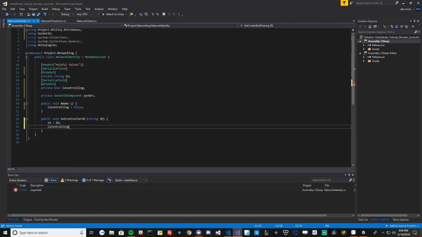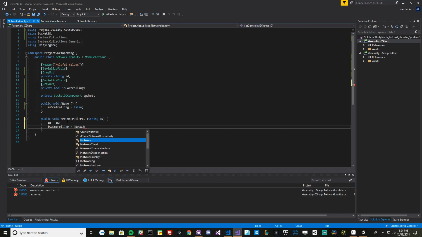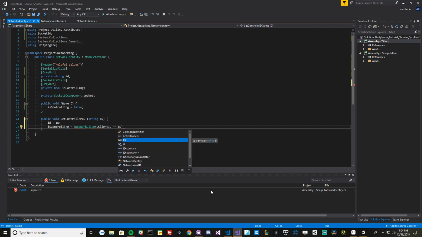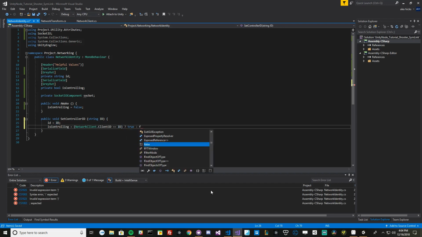Is controlling is going to be equal to network client, not client ID. So this is what I was talking about with a static variable. I can grab this without knowing the class because it's static. And we'll say if it is the ID, then set to true, else set it to false.